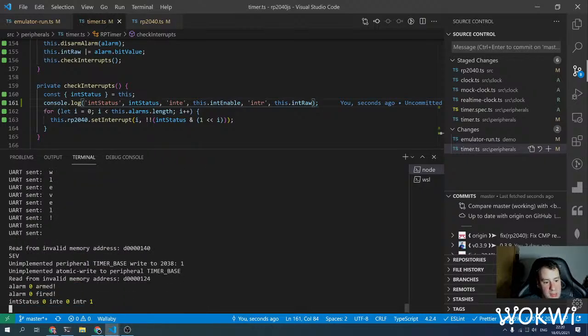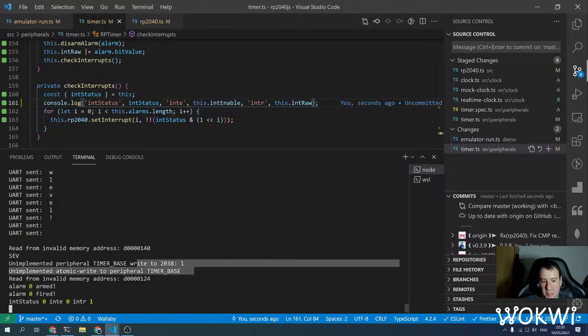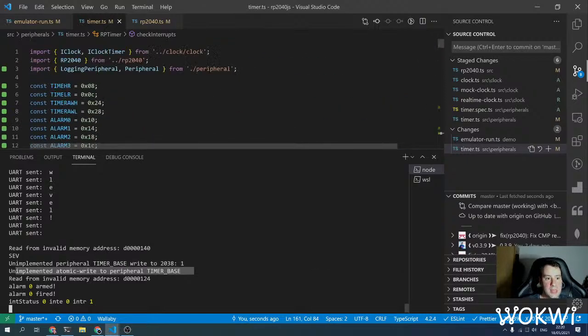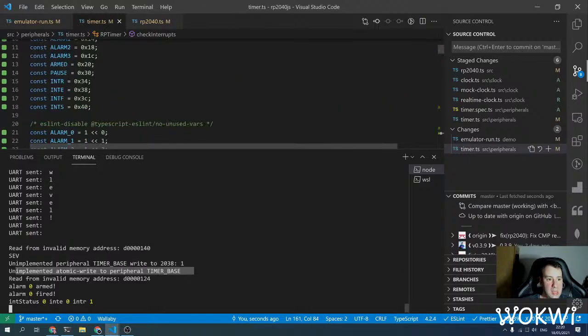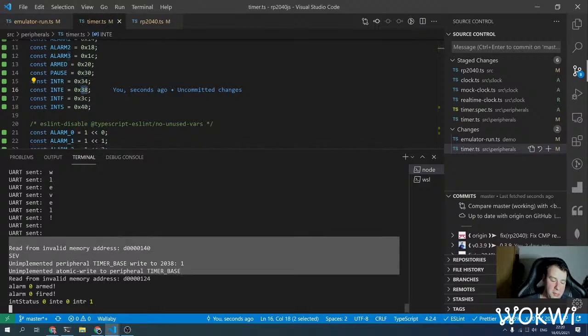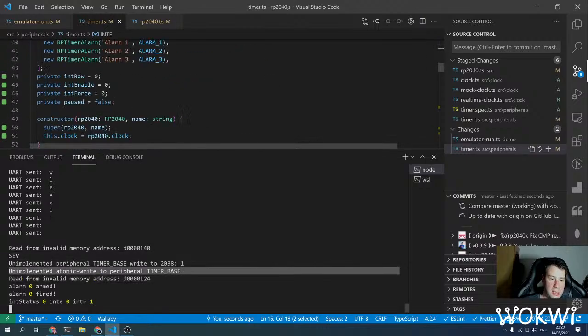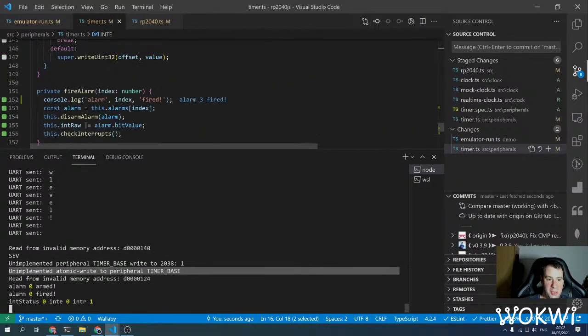And waiting 2 seconds. Yes. So we can see raw interrupts are 1, but int enable is 0. Interesting. It seems like nobody enabled the interrupt. And I'm already seeing the problem. You see, this enable register is at 38, and there is an atomic write that we haven't implemented. So the thing we are going to do right now is implement these atomic writes.